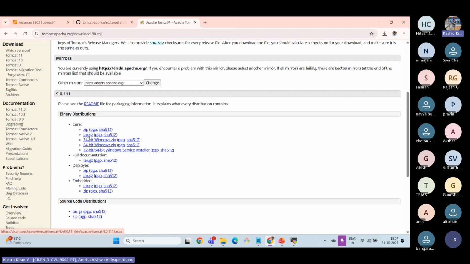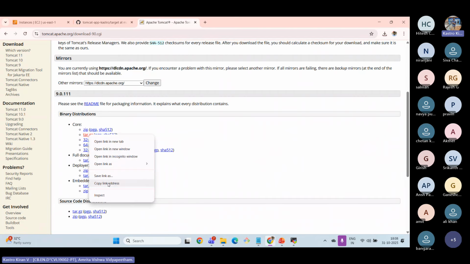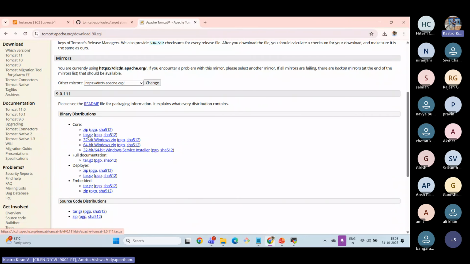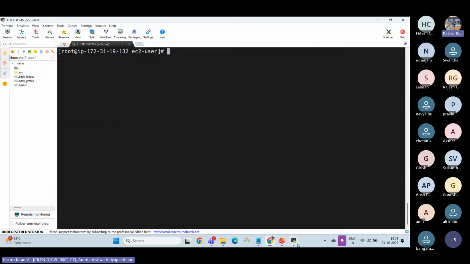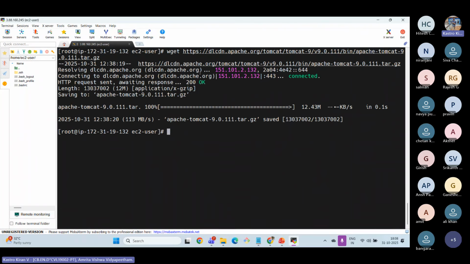Keep the cursor on the tar.gz file, right click, and then copy link address. I'll repeat again: keep the cursor on the tar.gz file, right click, copy link address. And then go to MobaXterm. We will use a command called wget to get the files from the internet and then paste the URL. This is the URL which we have copied. Hit enter so that the tar file will be available. You can see the tar file got downloaded.